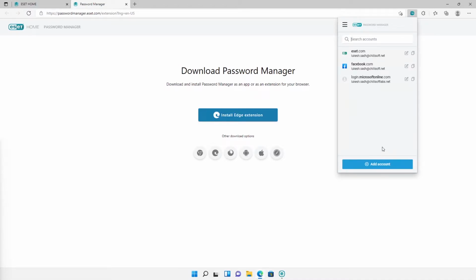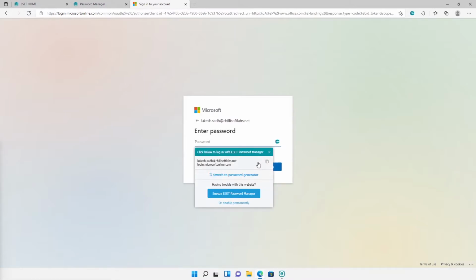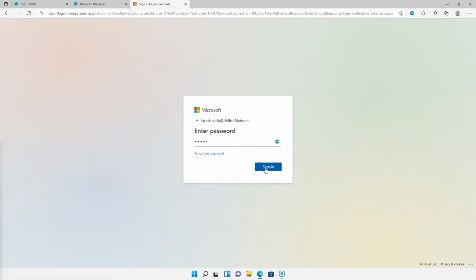To use any of your stored password, you can simply choose the account from the password manager. For this demo, I'll open my Office account by selecting it and choose the password manager to fill in my credentials.